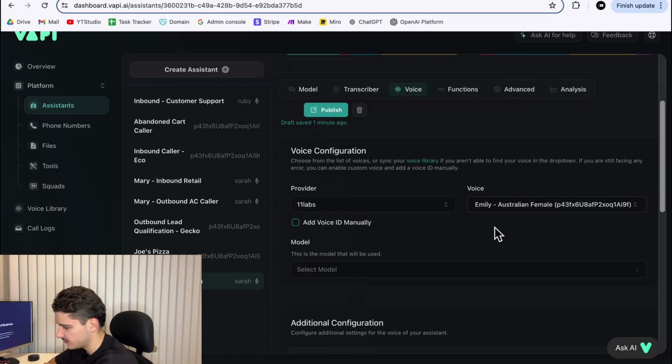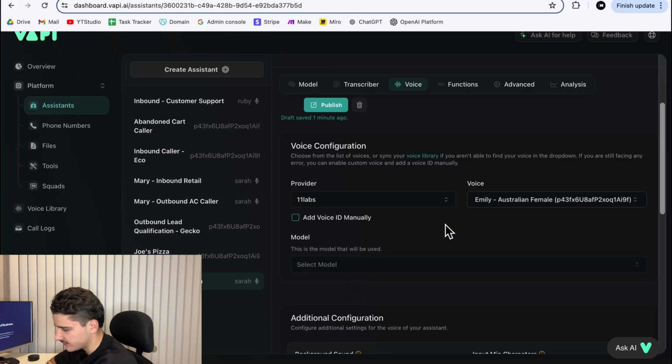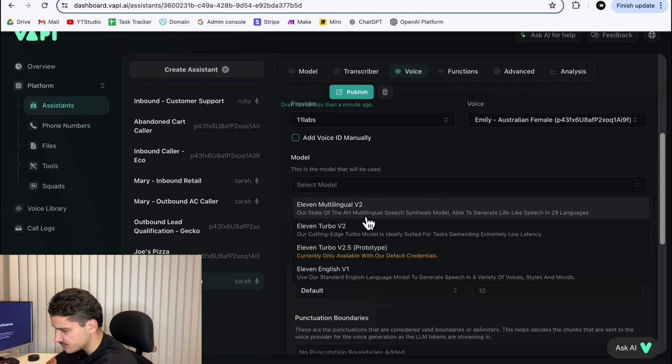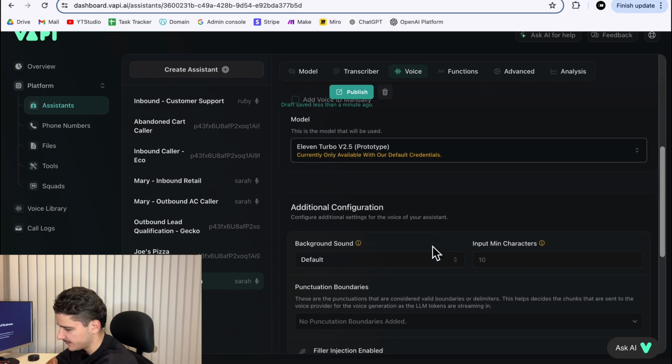Emily, Australian female. This sets up the voice so when it's doing that text-to-speech synthesis, it's using this 11 Labs voice. We have a few options here in terms of the model, and each voice provider will be different, but typically you want to choose the best one, with V2 being probably the best, but V2.5 has now come out, and we can just test that out.